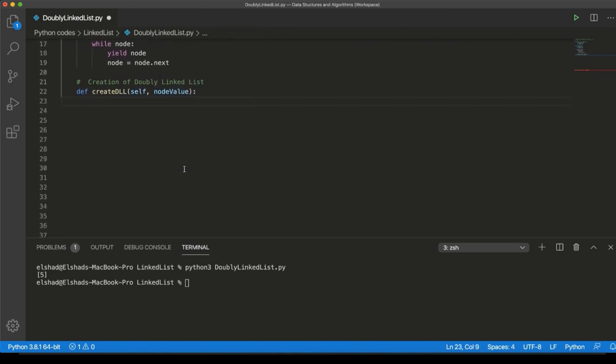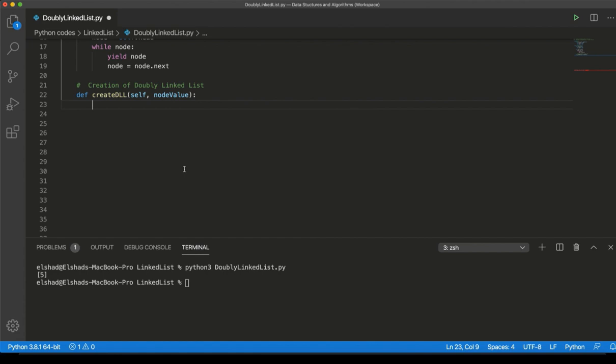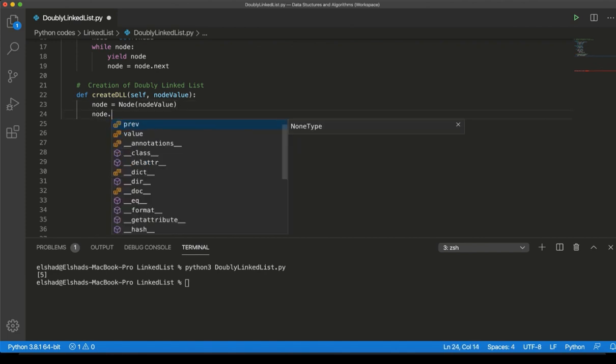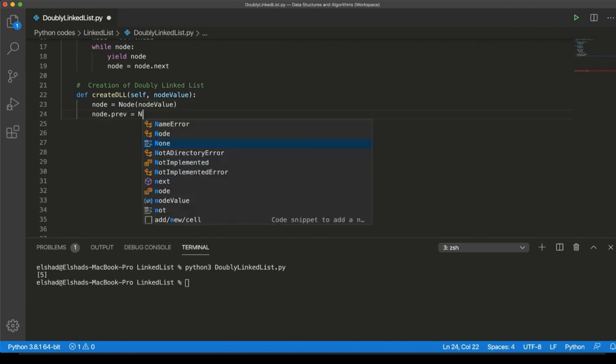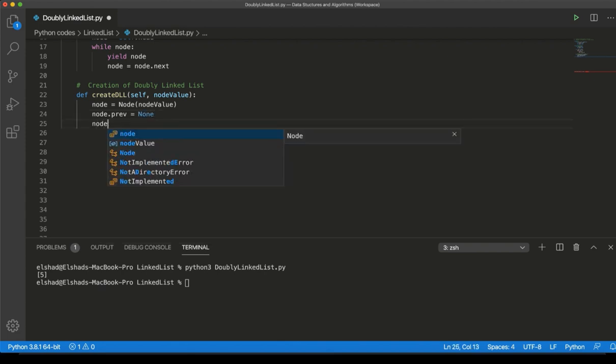So the first step in our algorithm is to create a node and assign a value to it. So I will create node over here, based on the node class that we created. Here I will set the value of node, the value that comes from the parameter. So with this we created our node. The next step is we need to set next and previous references to node. So node.previous equals none, and node.next will be none.